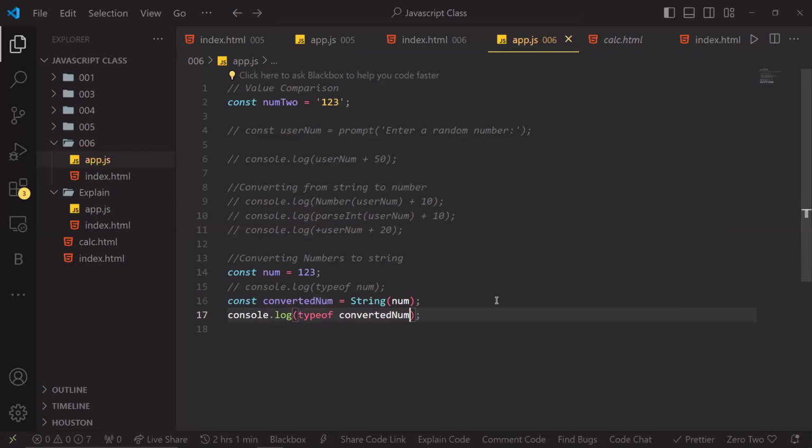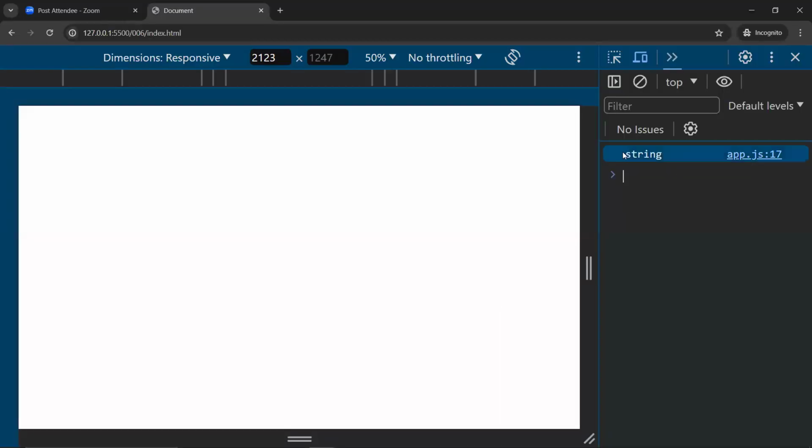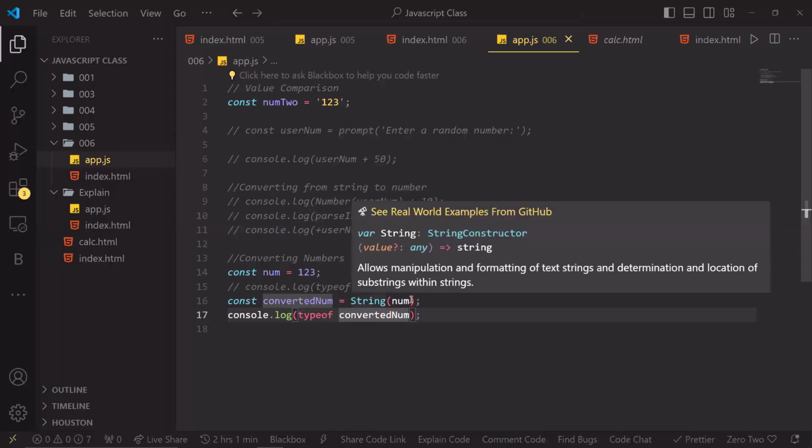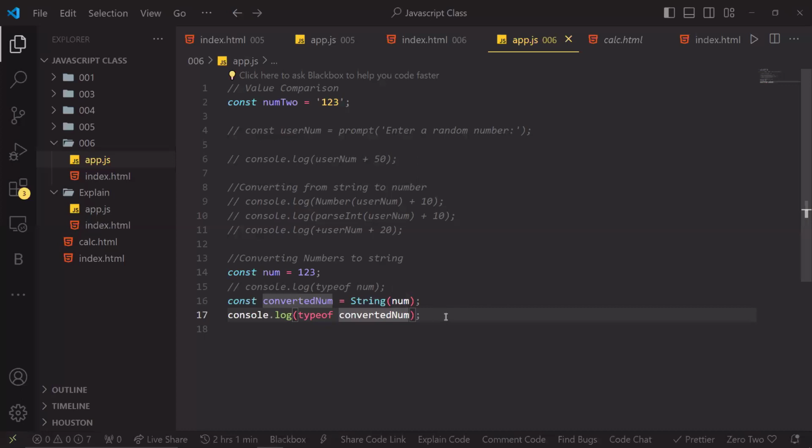If we check our console now, what are we expected to see? Anybody? What are we expected to see in our console? String. Yes, let's see. We're having a string in our console. In as much as we entered a number here, for the fact that we've used the String keyword on the number, it automatically converts the number to a string for us. So this is one way of converting a number to a string. Let me comment this out.